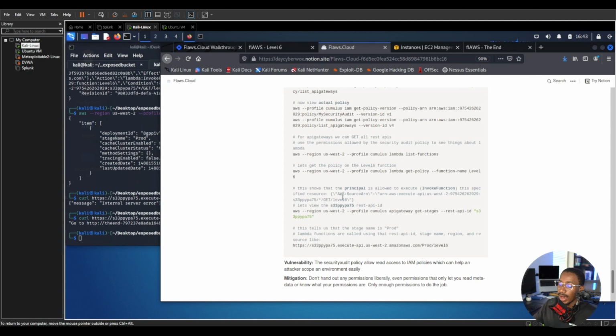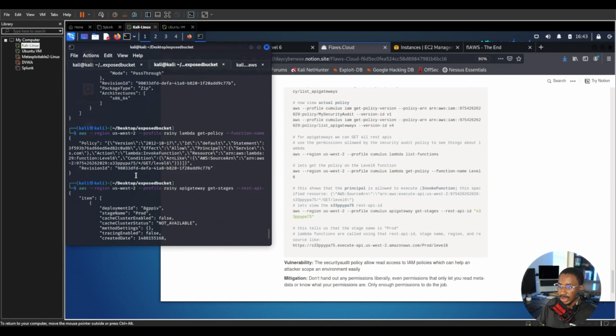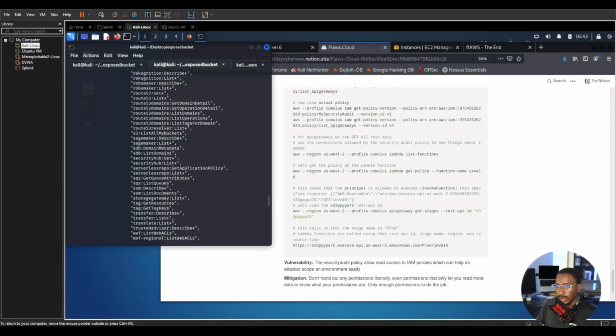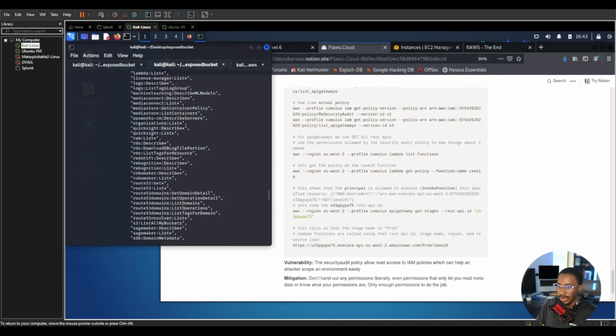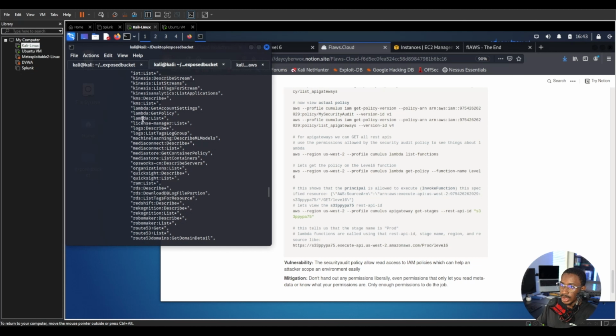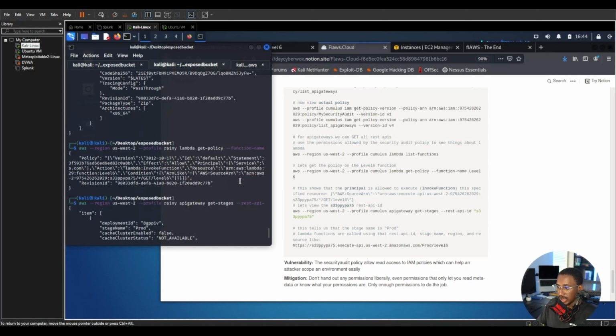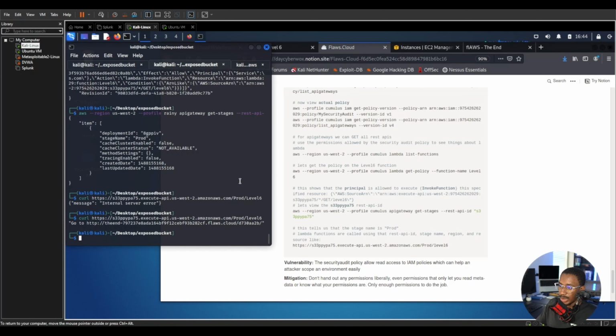We saw that we have a lot of access from those permissions listed for the user, from this security audit policy. If we didn't know this, we weren't really able to know what we could do in the environment. But since we knew what we could do, and we saw that we had a lot of access to Lambda and API Gateway, we knew we could do specific things with those permissions. So basically, don't hand out any permissions liberally. Ensure that you only provide permissions for the job, and always utilize the principle of least privilege.